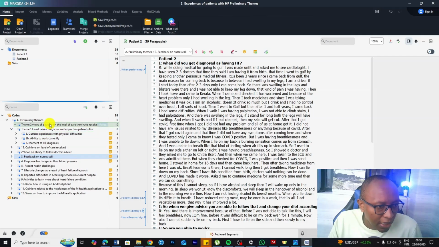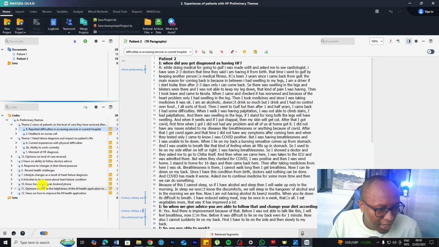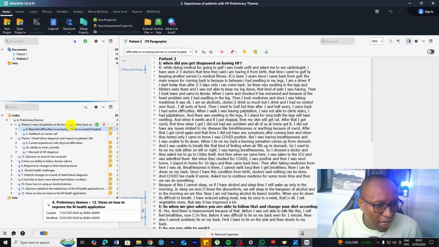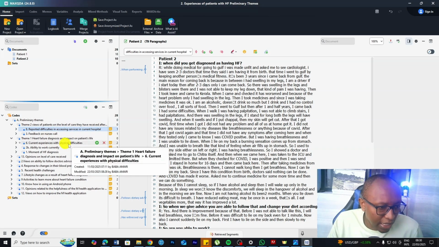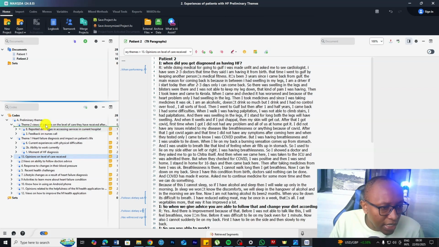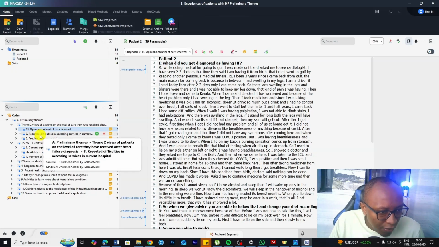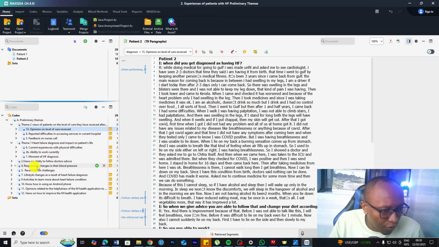So feedback on nurses call, right? Then reported difficulties in accessing current services in hospital. You see? Then let's find another one. Views on, that's an application. So you see, that's another theme. What's another theme that we have? We can see another, this container. Let's drag and drop it there. Opinions on level of care received. So views on patients on level of care. Feedback on nurses. Difficulties in accessing services. You see, this is how we form themes.